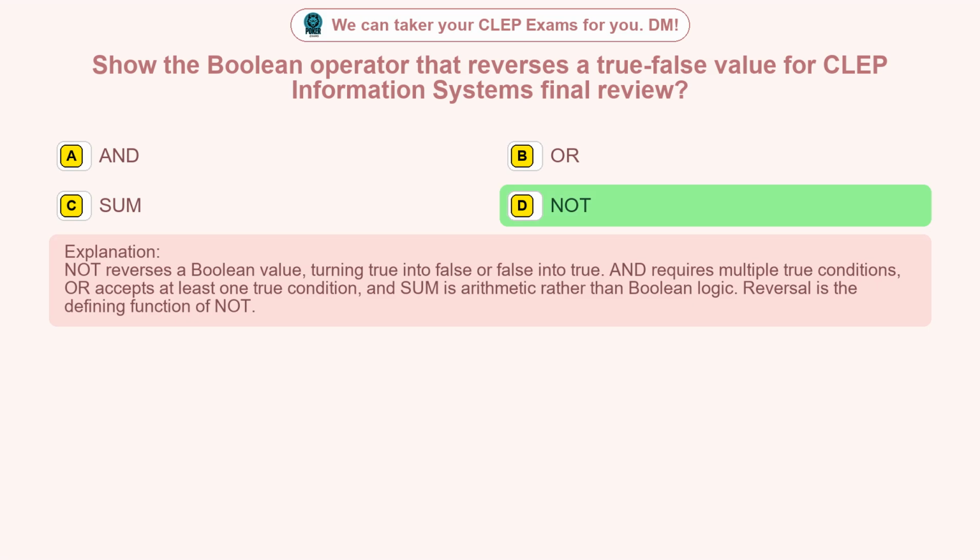Not reverses a Boolean value, turning true into false or false into true. And requires multiple true conditions, or accepts at least one true condition, and sum is arithmetic rather than Boolean logic. Reversal is the defining function of not.